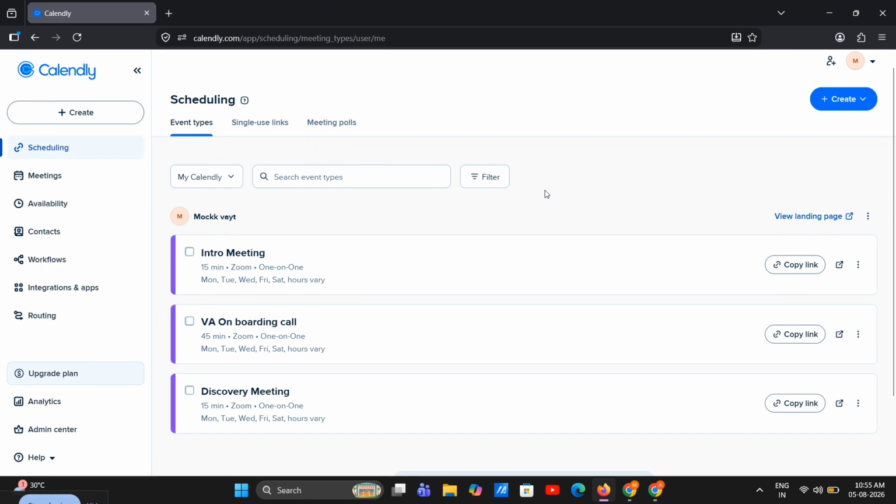Here's what happens after someone uses your Calendly link. Calendly automatically checks your availability, prevents double bookings, and sends confirmation emails to both you and the invitee. That means the entire scheduling process becomes much smoother, faster, and more professional. You don't have to manually coordinate times, and your bookers get a simple experience from start to finish.